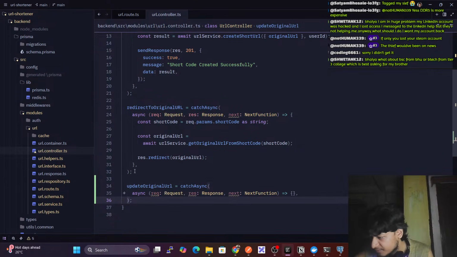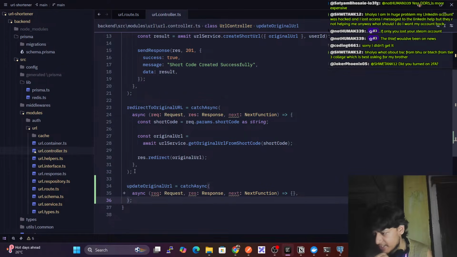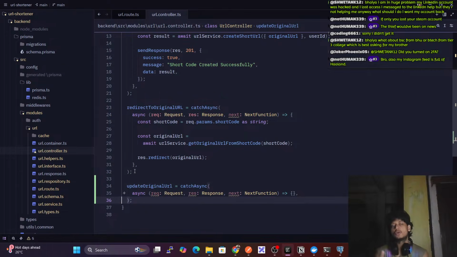Coding, can you answer? Shwetank: Bhaiya, what about BSc from BHU or BTech from a tier 3 college, which is best? Asking for my brother. See, I'll tell you one thing very honestly. If you're not from IIT or NIT, then college actually does not matter, bro. For example, if there are two guys, one from IIT and the second from a tier 3 college, and they both have exactly the same skills, guess what? The company is going to prefer the IITian.